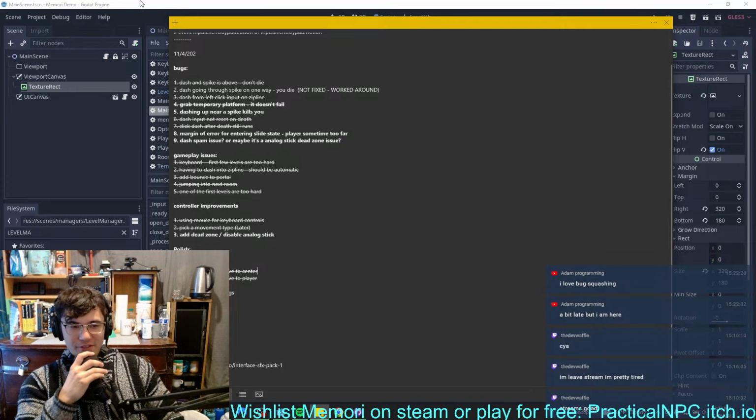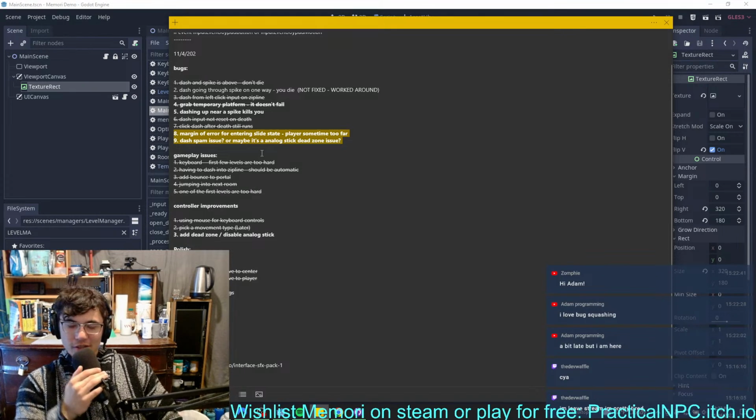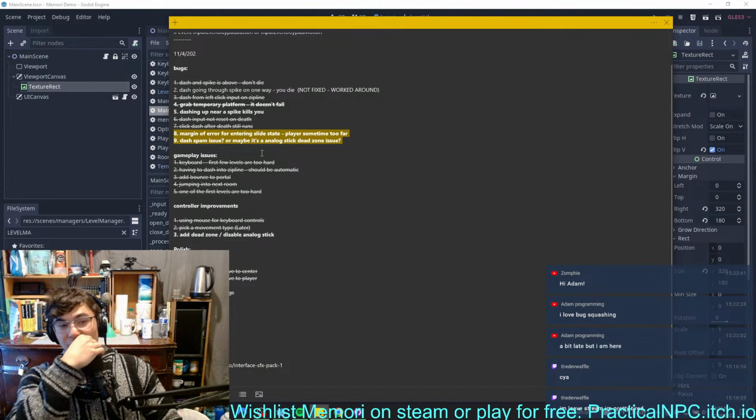You love bug squashing? Yeah. I'd prefer not to have any bugs, but probably wouldn't want to do it. Bug squashing is only fun when you can squash the bug.